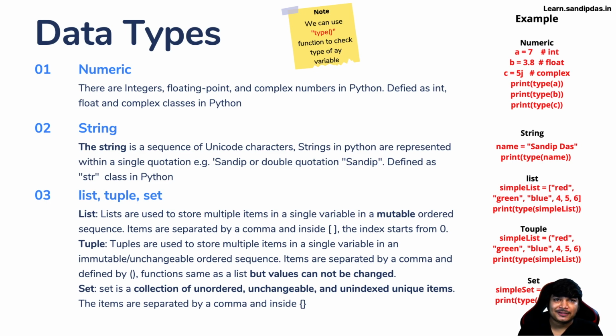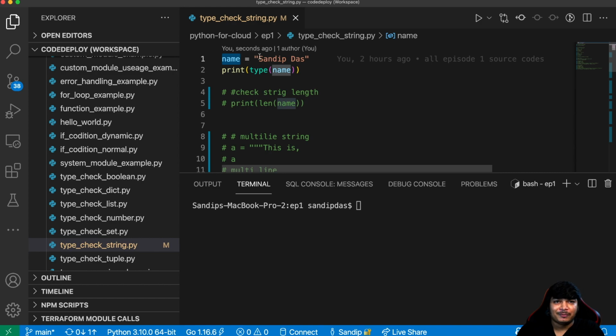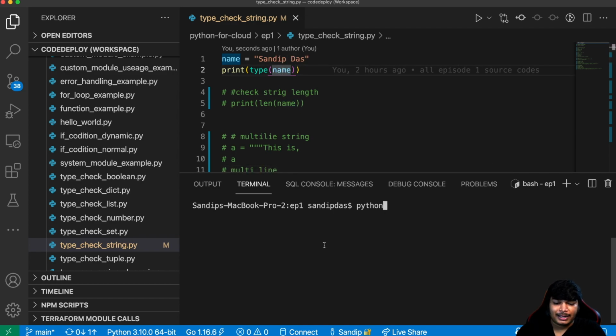Now let me show you an example. Check the file named type_check_string.py, and there you will find a variable called name, and I have given my name, Sandip Das, and you can see the value is under double quotes. You can give single quotes as well, not a problem. Then in the print you can see I'm giving type and then the name, so it will return the type of the name. So let's run that. For that we will give python3 and then the file name of this Python script, typecheckstring, and you can see it will return the class as str. So the variable type is a string variable. So that's how we understand it.